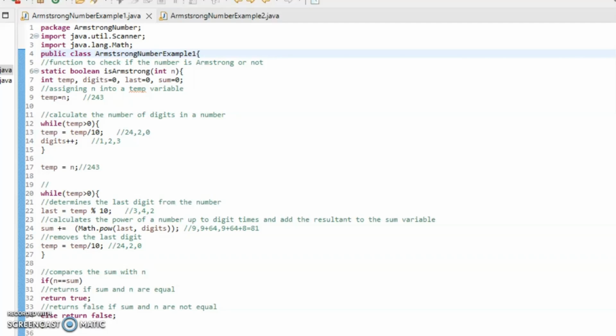We have 2 while loops here and an if statement. The first while loop will help you calculate the digits in a number. This has 3 digits. So this loop will help you to calculate the digits in a number. The second loop will help you to calculate the sum. Suppose we want to check whether 243 is an Armstrong number or not. This while loop will help you check whether the sum of each digit raised to the power of digits is equal to the number itself or not.